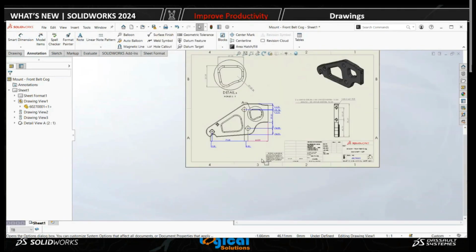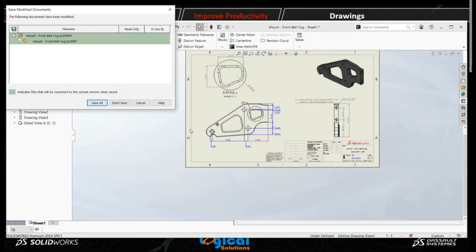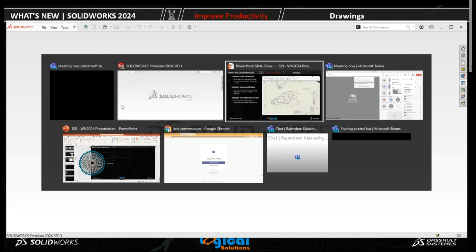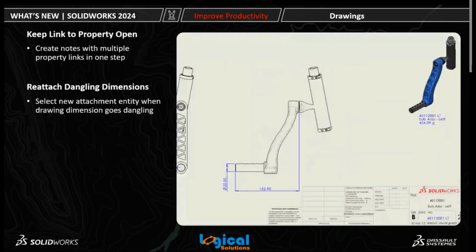Let's move on to the further enhancements in the drawing. Keep link to property open. For creating multiple property links in one step, we can create a note here, and reattaching the dangling dimensions. We can select a new attachment entity when drawing dimensions go dangling. Let's move on to SolidWorks and see how these enhancements will work.